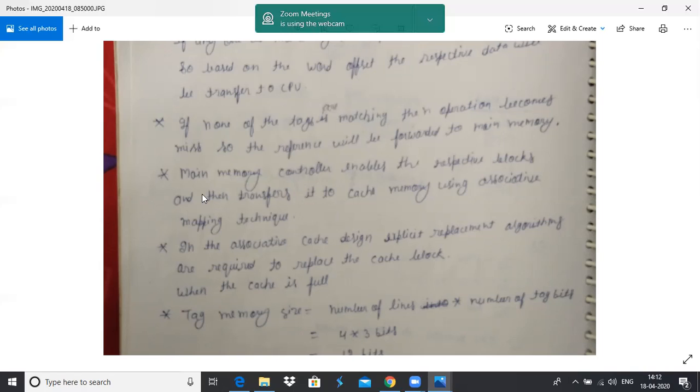In the associative cache design, an explicit replacement algorithm is required to replace a cache block when the cache is full, because there is no direct mapping in associative cache mapping. We are not using any mapping function to map the main memory block to the cache memory block. It can map to any block. That's why we are using an explicit replacement algorithm.